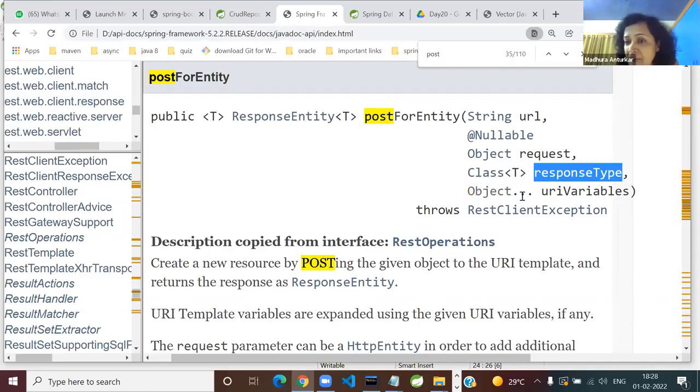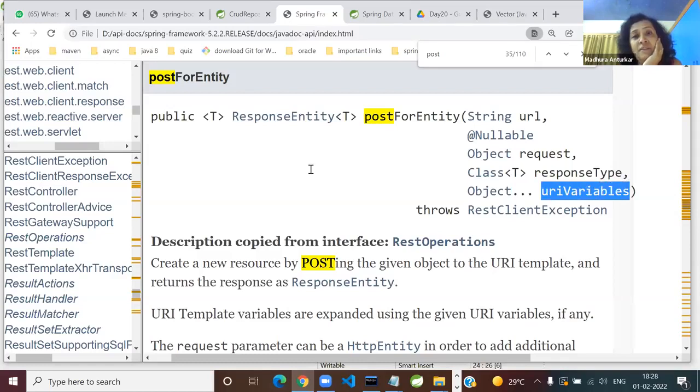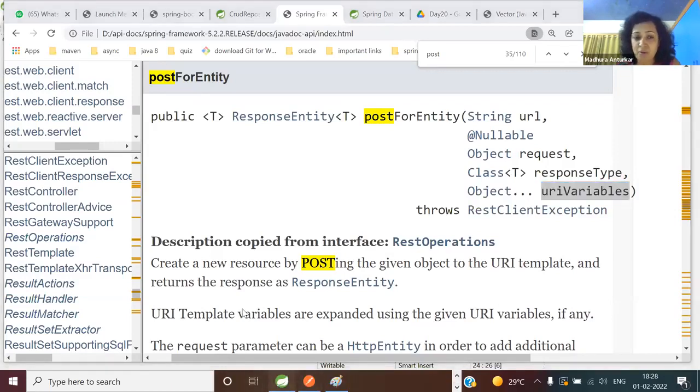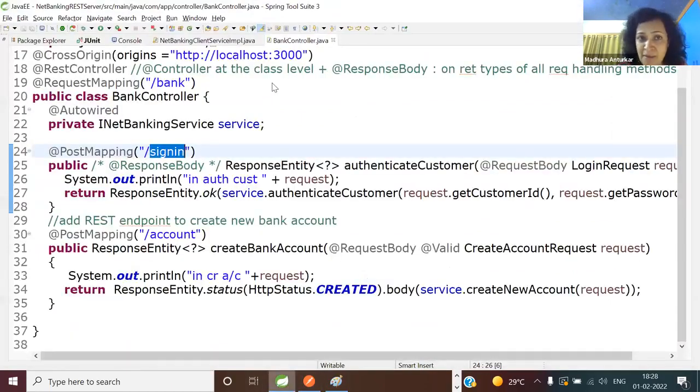And now everyone knows this. This is not your destructuring. This is varargs, variable arguments. So are we adding any additional URI variables? Not in the current request. It is varargs. Can I replace it by 0? Of course, it is 0 to anything. So I'm going to drop it. Understood this method? URL, request object, response type class, and the URI variables. So this is the method we are going to use to actually make the call.